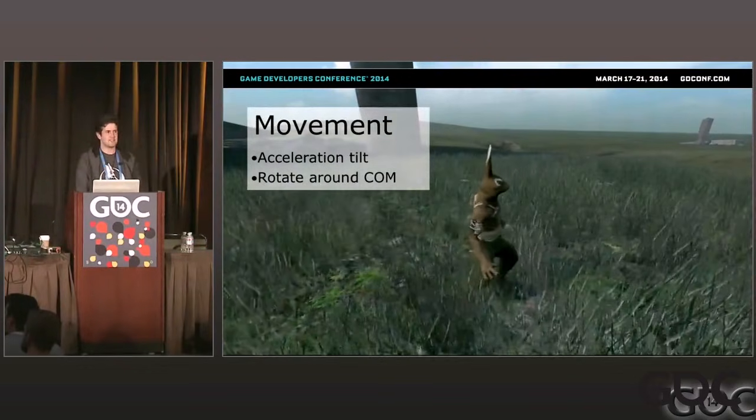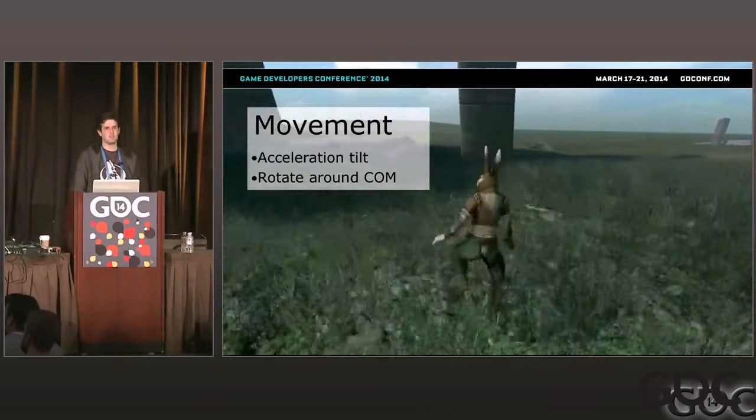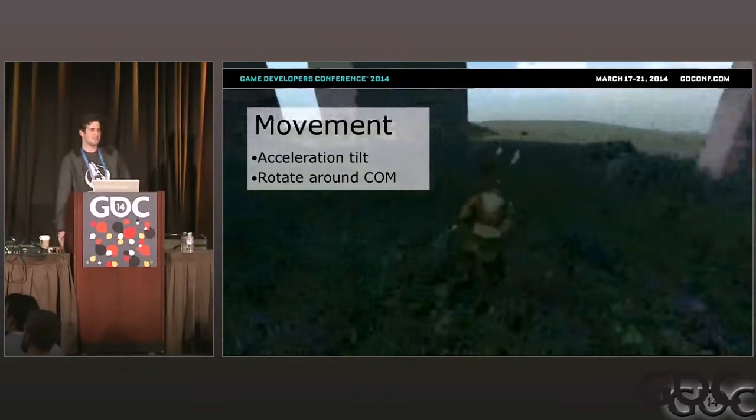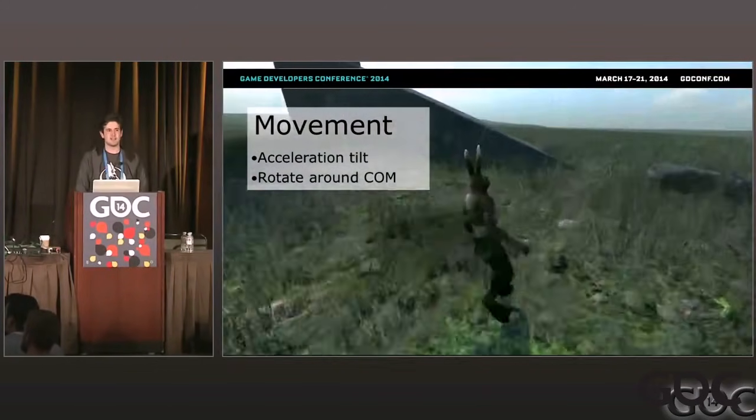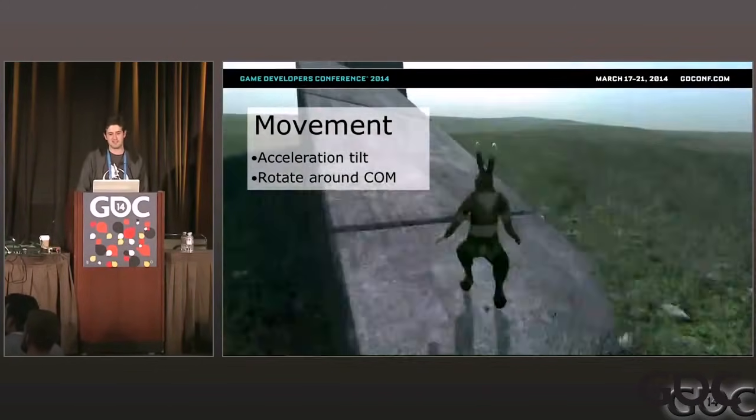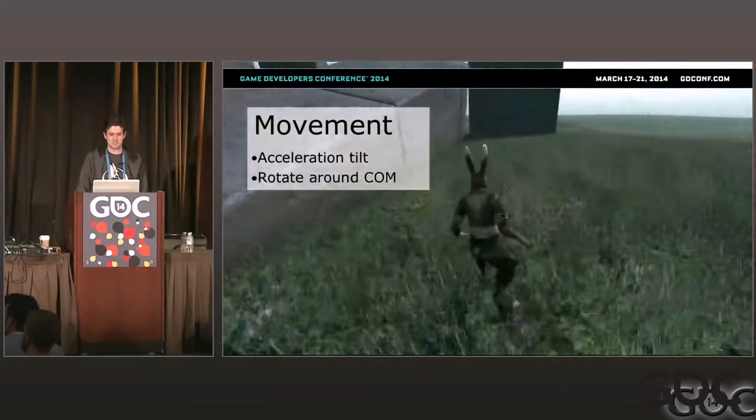The next step was to add some acceleration tilt to it. So whenever he accelerates, it tilts in that direction. And that already makes it kind of fun to move around. Like he starts to move around a bit like a Segway or some other simple vehicle.